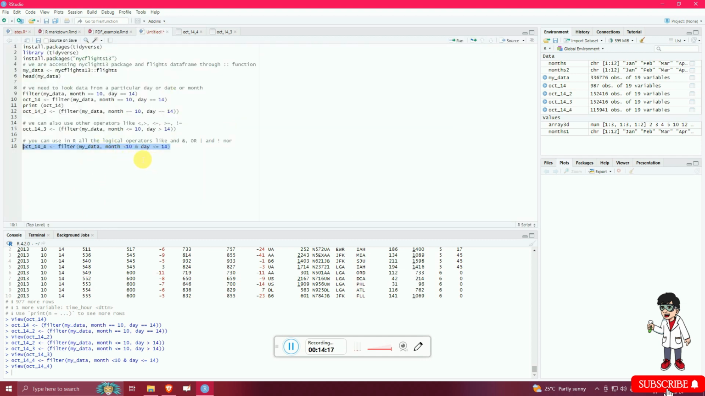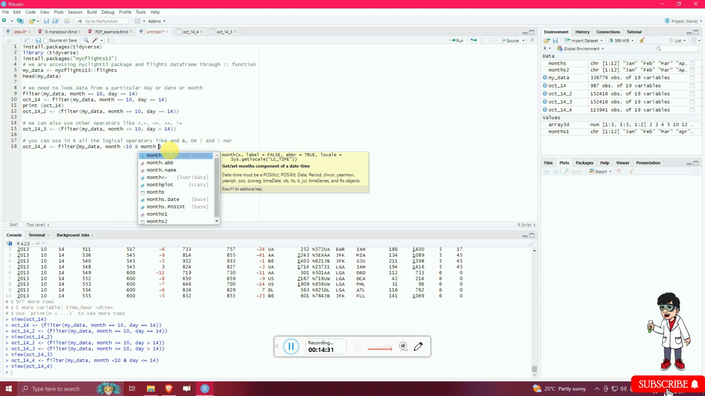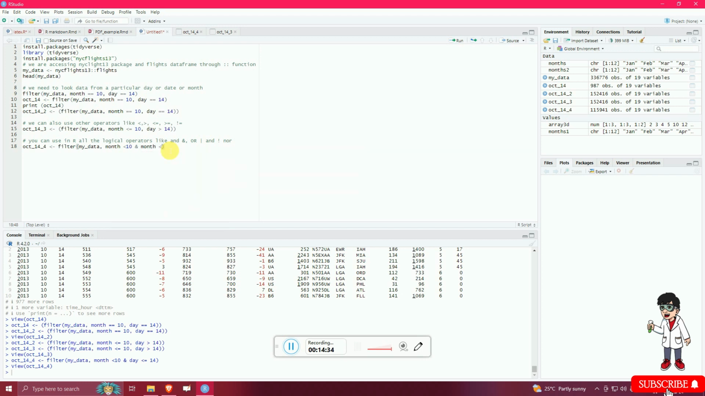So you are creating month which is greater than 10, and you are creating day which is greater than 14. So let's try to modify it. You want all the things that are less than 10 months and greater than 5. Let's see, or greater than 1. So you will be only getting the 1 month value.